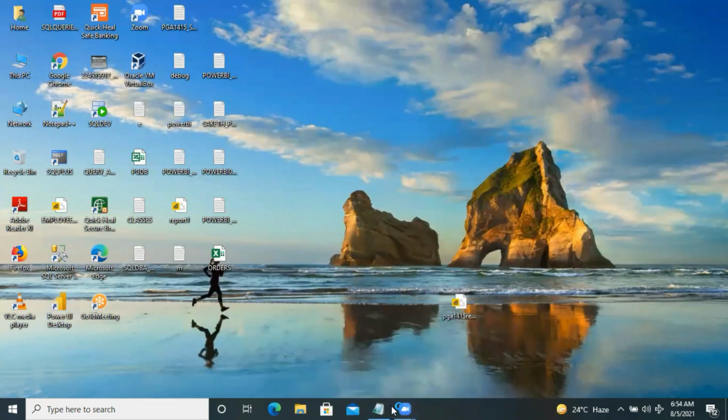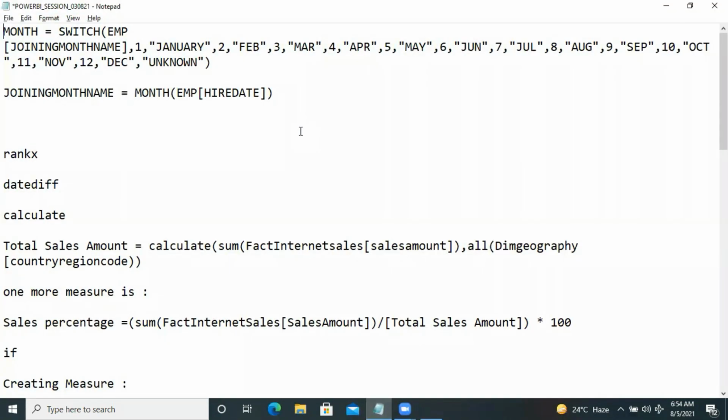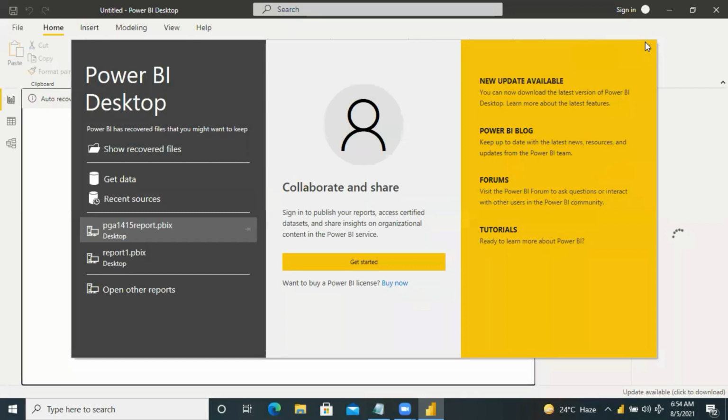One second, it got stuck. Yes, okay, sir. Total sales amount is CALCULATE with SUM of fact internet sales amount. If I want to give a filter, then I can give it based on the country region code. And directly we can write the FILTER function also.